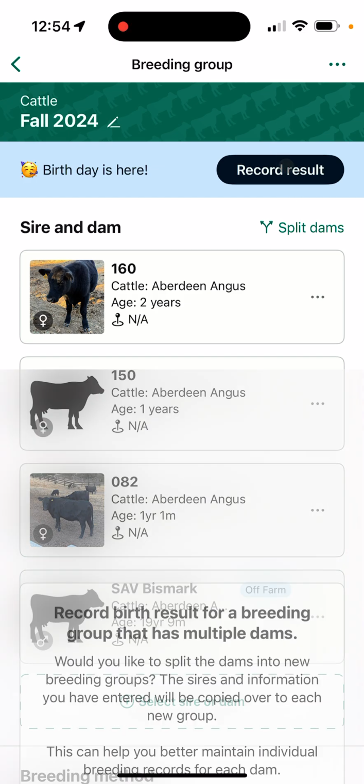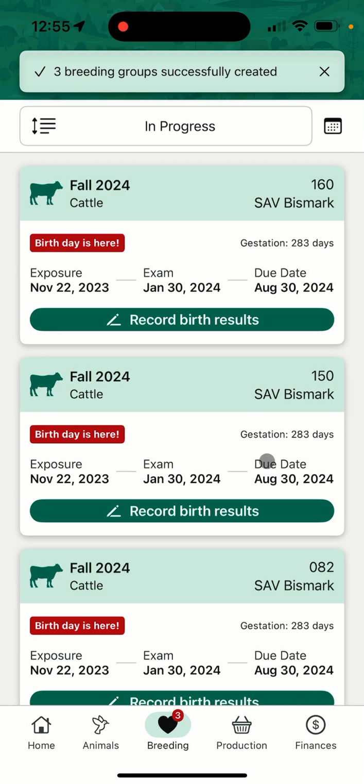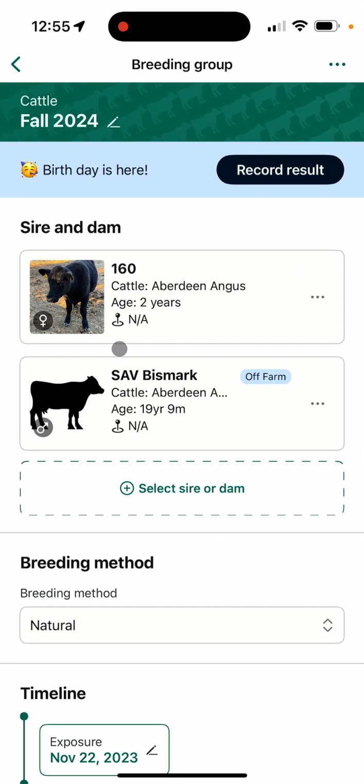So if you go to record result, we'll actually let you know, hey, you've got multiple dams in this breeding group. Would you like to split the dams into new groups? And you can either do that or continue without splitting. So I'm going to go ahead and split the dams. And now you'll see each of the dams you added, they now have their own individual breeding groups. And you can go in and record birth results for each of them.